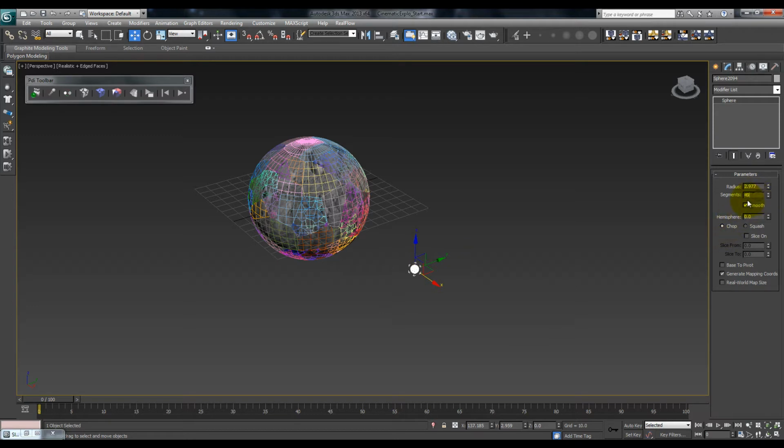So I'm going to go ahead and change the segments to, let's say, around 10. We already have a lot of geometry to work with, so we really want to try and keep our scene as clean as possible. So this is how it's going to be. The sphere comes in and hits the planet, and then the planet breaks. So that's how we want it.